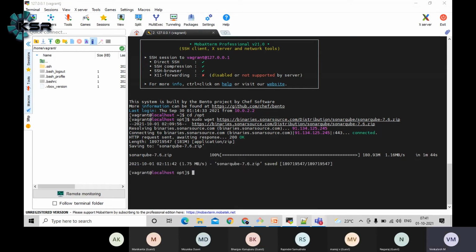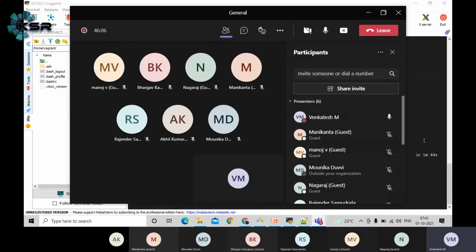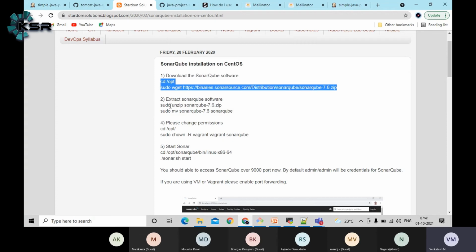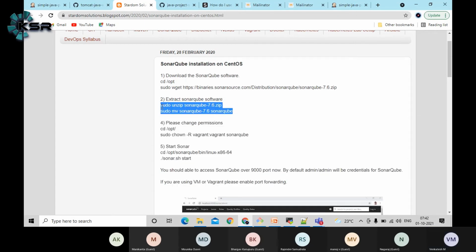Okay, guys. Now I have downloaded the file. Now I need to unzip this file. To do that, you know the command: unzip. I'm unzipping and renaming the folder sonarqube-7.6 to sonarqube. Now let's run these two commands at a time.